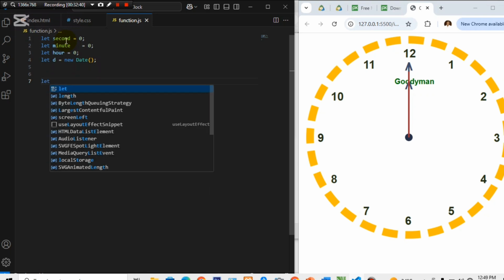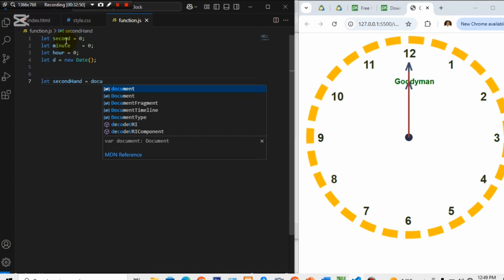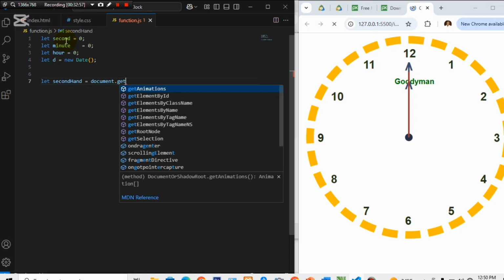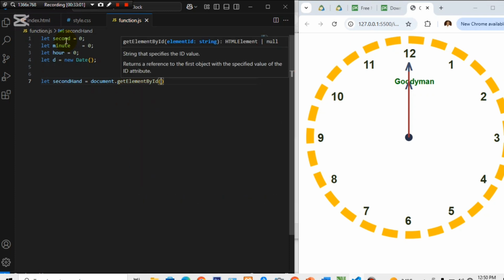So let's say second hand equal to document dot getElementById. So we're going to choose document dot getElementById. Now in document dot getElementById, we're going to put secondhand. Now we're going to go back to our HTML and create these IDs.